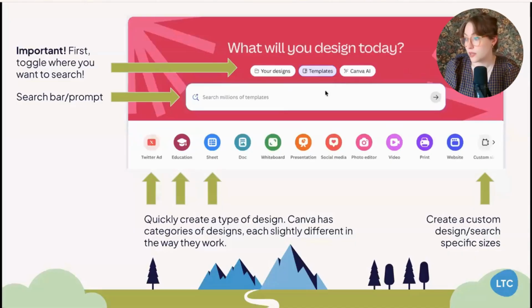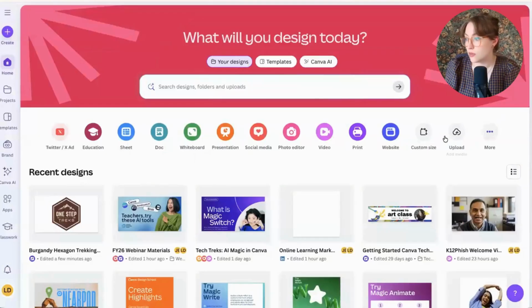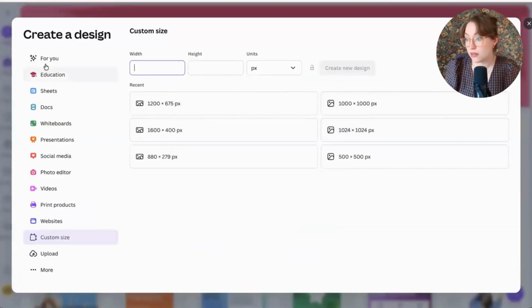Now, the one that I use a lot is this one called custom size. And this allows you to create either docs, sheets, etc. And then at the bottom, you have this custom size, and you can create your width, your height in inches, in pixels, whatever you need for that. So I use that a lot. If there's a specific size that I need for something, I'll go in there and make that size.